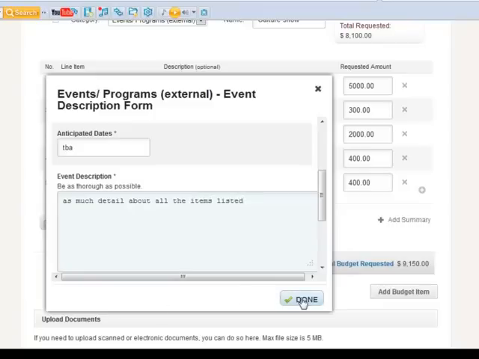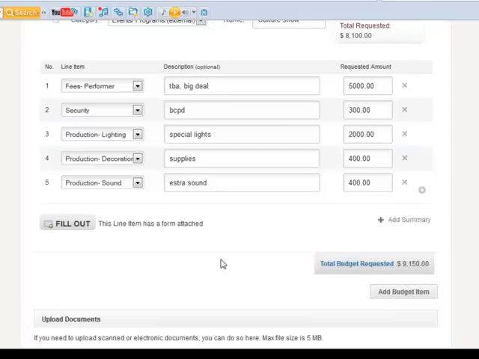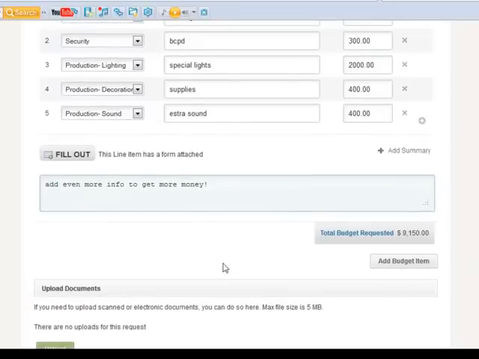The more detail you put, the better the SFC will be able to determine whether or not these are expenses that can be funded. So again, putting as much detail as possible. And again, if you need to add even more money, do that here. So that would be it for this event. So we're looking at about $9,100 for the culture show.